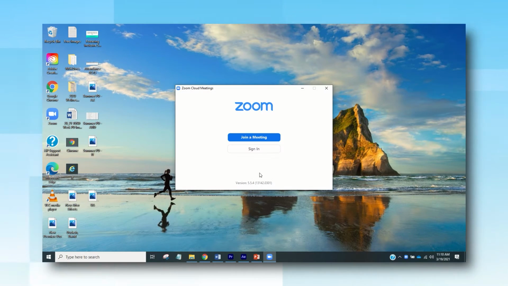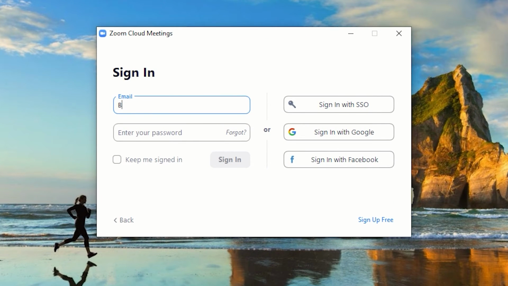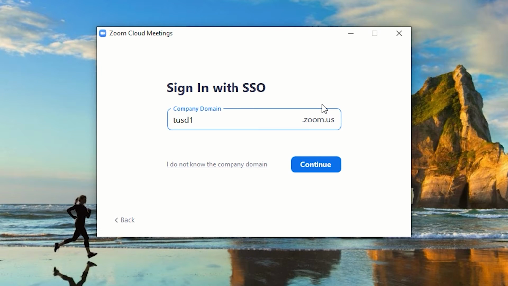After the sign-in screen appears, type in your TUSD email address in the Enter Email field, but do not enter in your district password below. Instead, click the Sign In with SSO button to the right. Your company domain is tusd1.zoom.us, which should already be filled in.